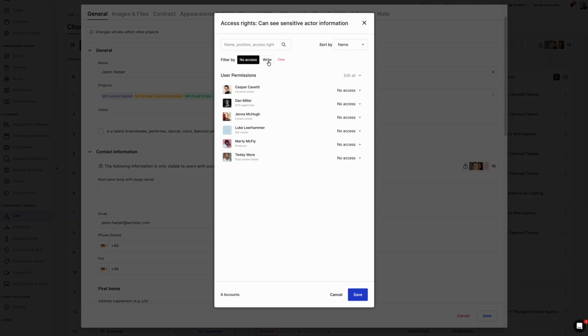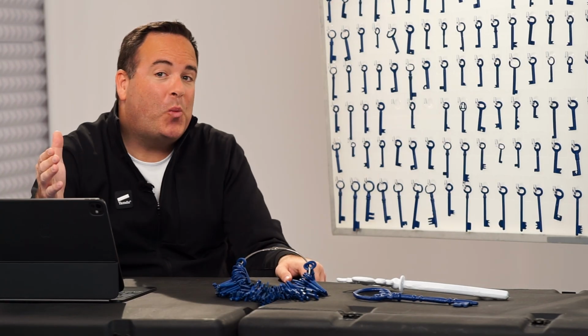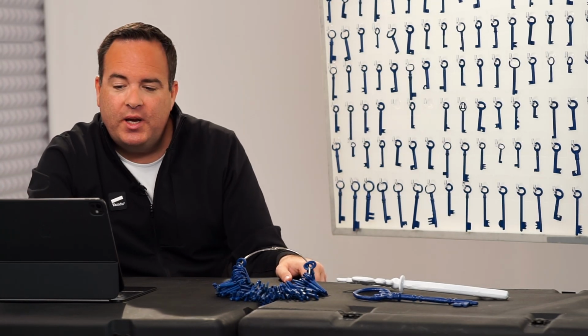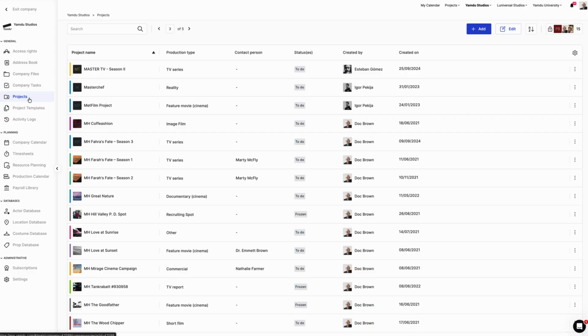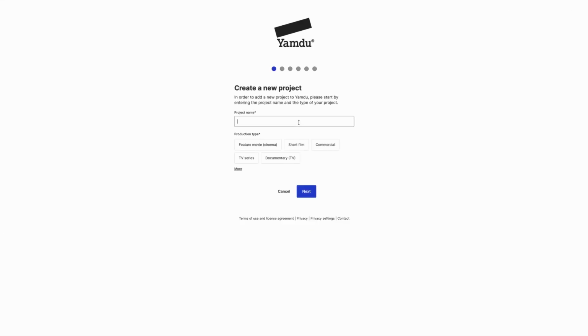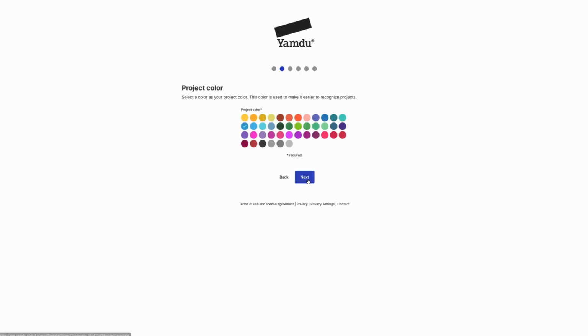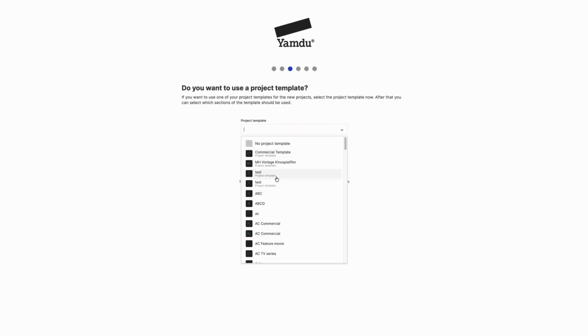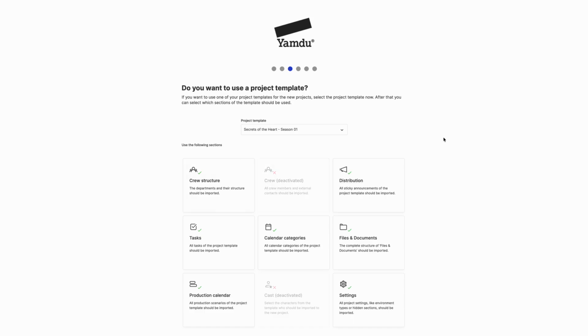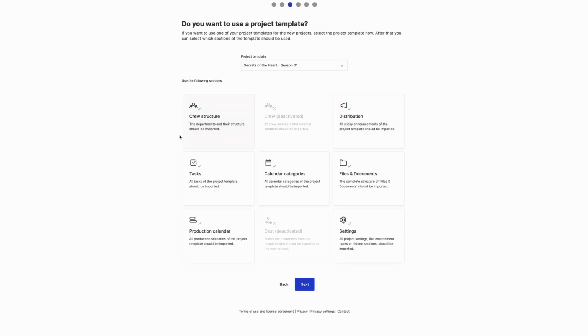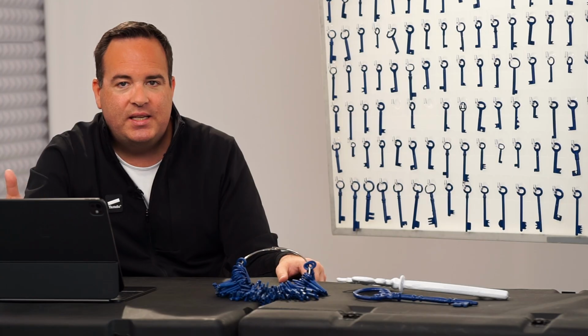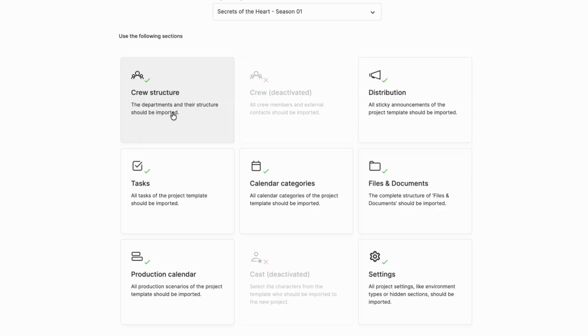And by the way, what's also great, because we hope we do another project with Yamdu, if you create a project and use an existing project as a template, you can say, take the entire crew or just take the crew structure, which basically means the open positions for the new project. But this will also copy all your access rights. So if you use Yamdu again for a second project, another season of your show, you can take over the entire structure, including the access rights for your crew list.